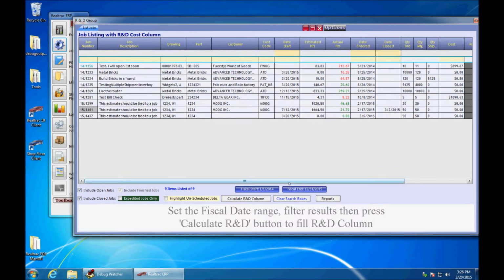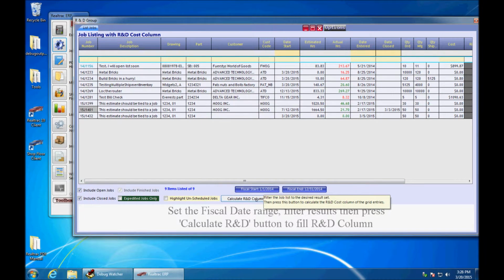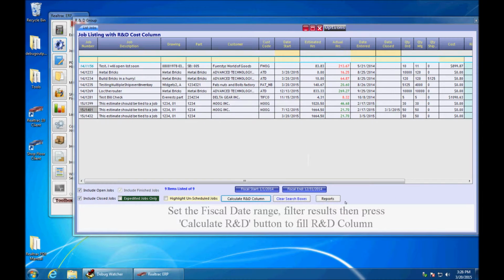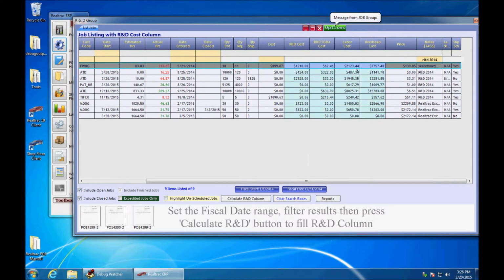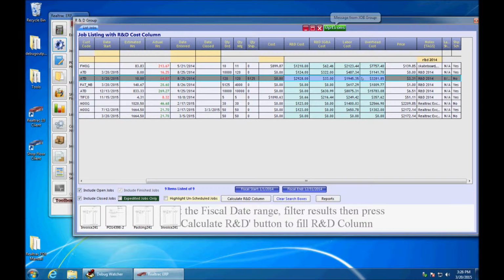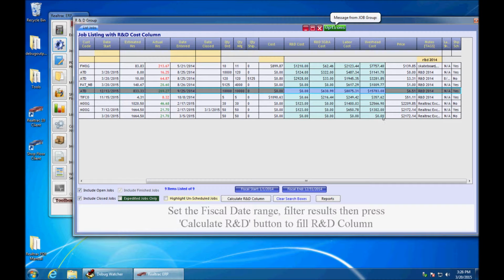I set the window for the fiscal year and hit my Calculate R&D column button. This button will cause Realtrac to examine every work session that was logged against each one of these jobs, calculating the labor and workstation costs associated with the session. If the session occurred outside the window of our fiscal tax year, then that session is excluded from my costs.